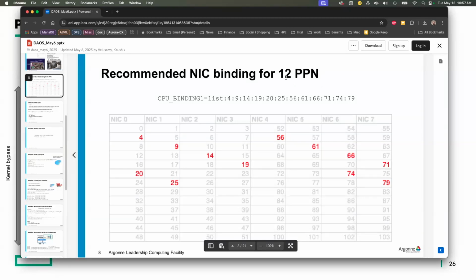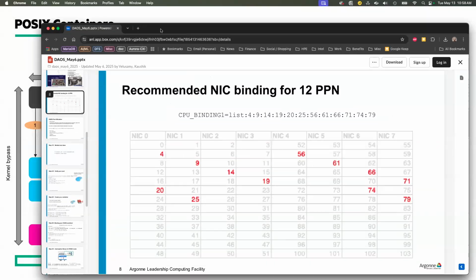I think Kaushik probably has more examples for 16 ppn, 32, 64, and so on. The only thing to note is that on Aurora, core 0 and core 52 have been disabled, so just keep that in account. Otherwise, you probably want your bindings to be distributed to use all NICs on both sockets. I wanted to circle back to this because Kaushik had a nice slide showing the recommended CPU binding to use, which works well as we've tested.